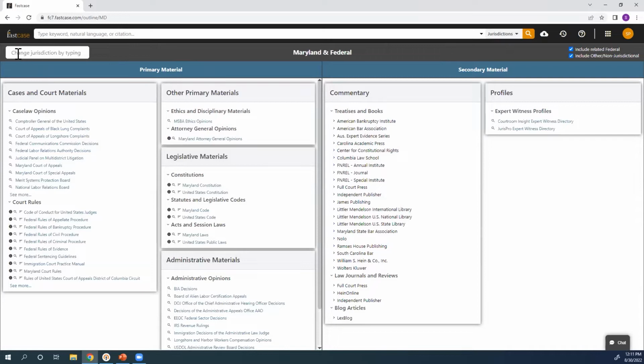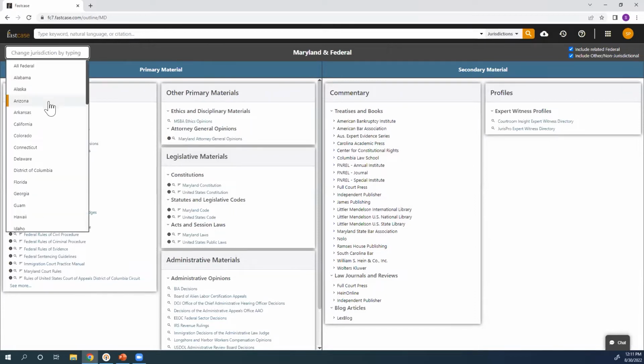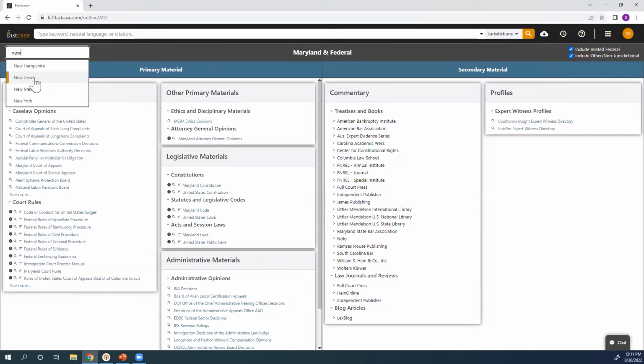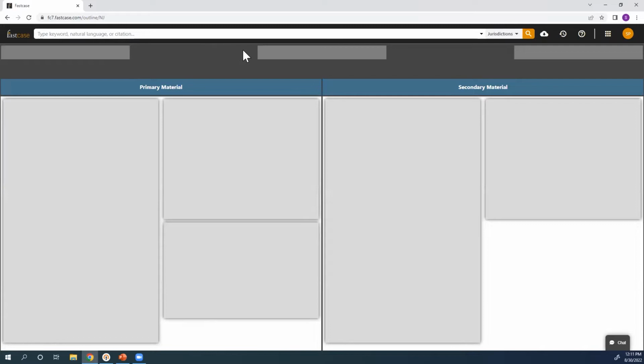Now, regardless of where you're taken, you can always change the jurisdiction that you're browsing through. You'll notice over at the left here, there's a box that says Change Jurisdiction by Typing. When you give this a click, you have the opportunity to scroll through the materials, or you can begin typing and then click on the selection that you need. So I'm just going to hop over to the New Jersey Library.